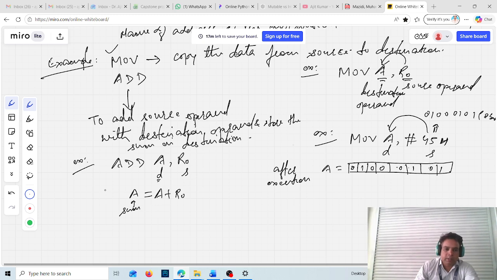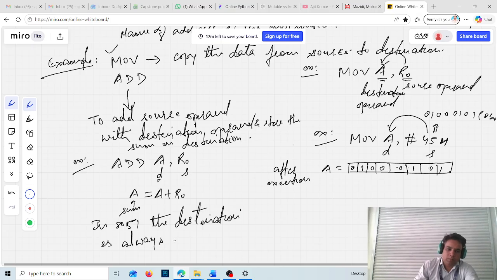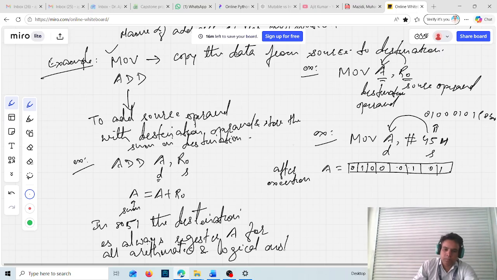And always remember that in 8051, the destination is always register A for all arithmetic and logical instructions. We'll study more examples on this later on.